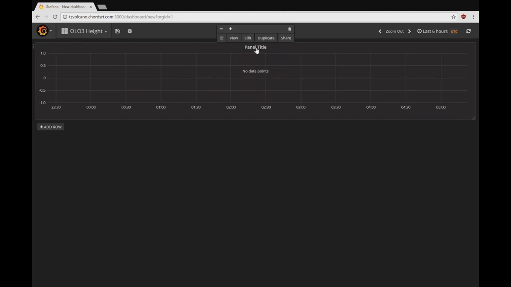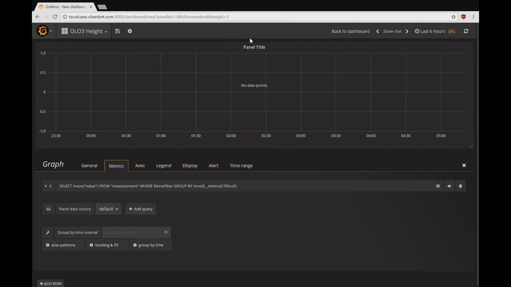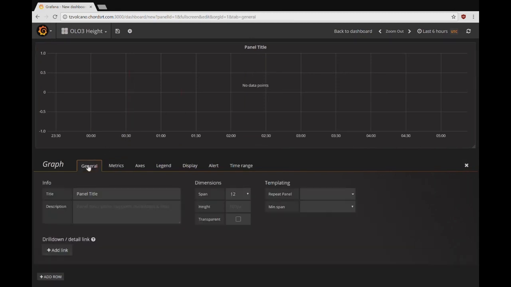To edit the panel, click on the panel title and then click on the Edit button. Let's start with the general options of the panel. For the title of the panel, let's name it OLO3 Height because we're displaying the height data from the OLO3 station. We can add a brief description of the panel to explain the background to the public. This GPS station is the site on the Natron Fault adjacent to the volcano.